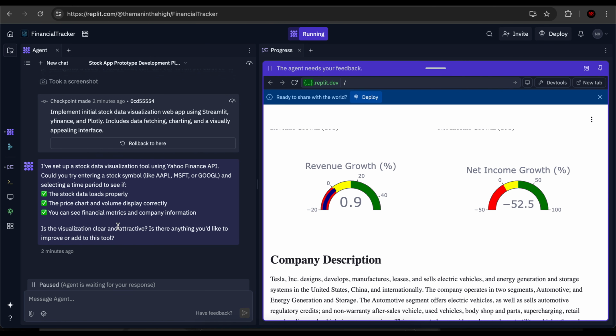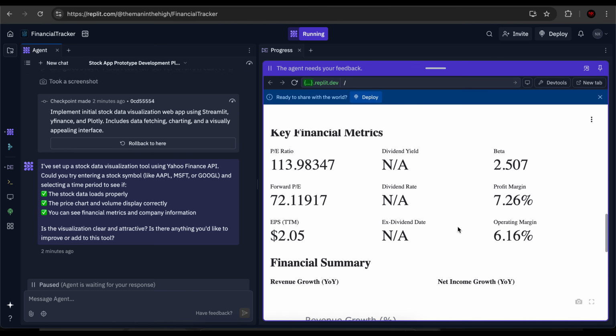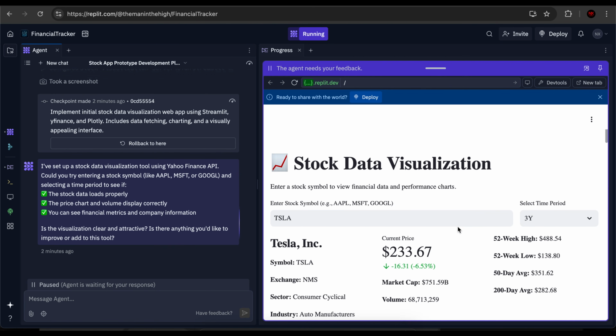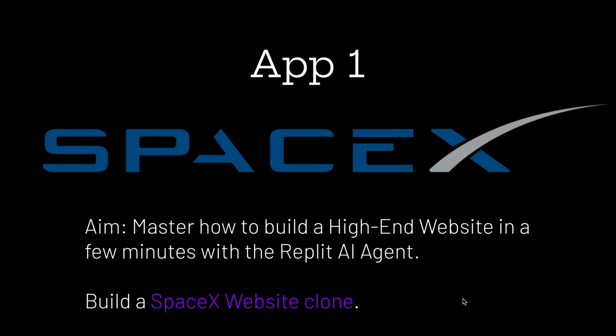And it's even asking us if the app is as per our needs or not. Is there anything you'd like to improve or add to this tool? So this app is perfect for now. I mean, it's a web page that gives us exactly what we asked for within 2 minutes. And that's exactly what Replit AI Agent is oriented around. It brought our idea to life within a minute, and it did that while explaining to us how it did it and what it used to do it.